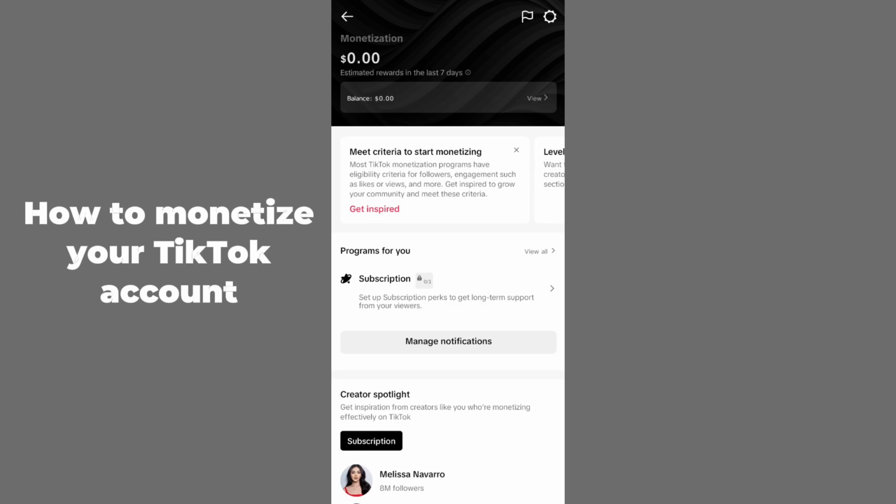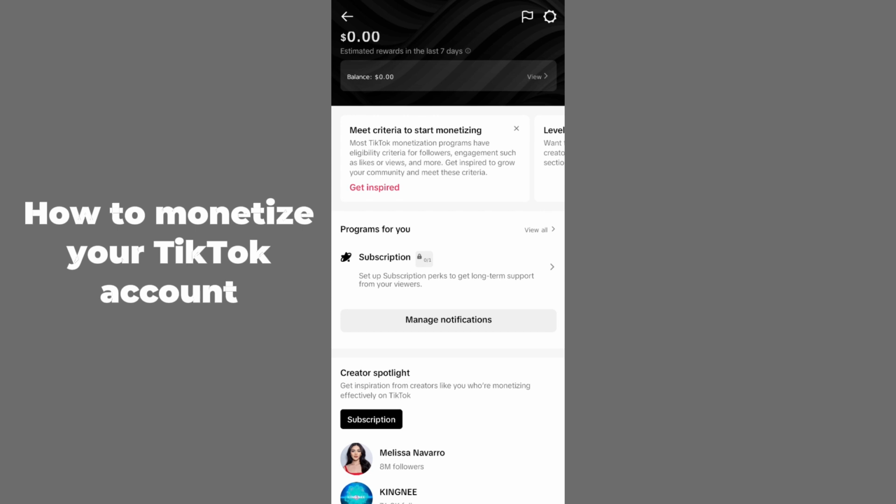In order to apply monetization on your account, you have to simply unlock these options. Here you will be able to see only a single option is displaying, which is subscription, because TikTok is restricted in my area. That's why I am not able to monetize my account. But you will be able to see lots of terms and conditions here. What you have to do is simply fulfill these terms and conditions.